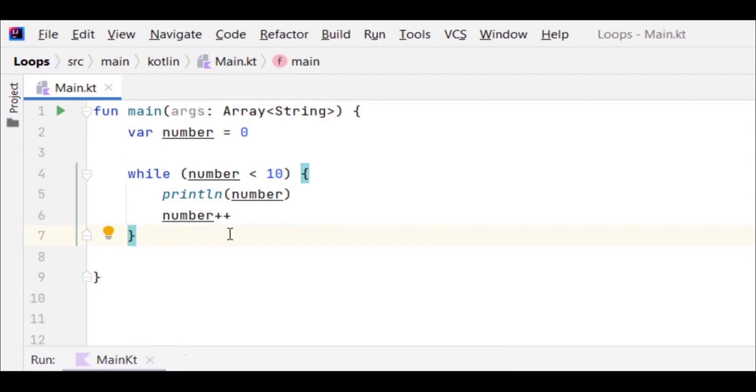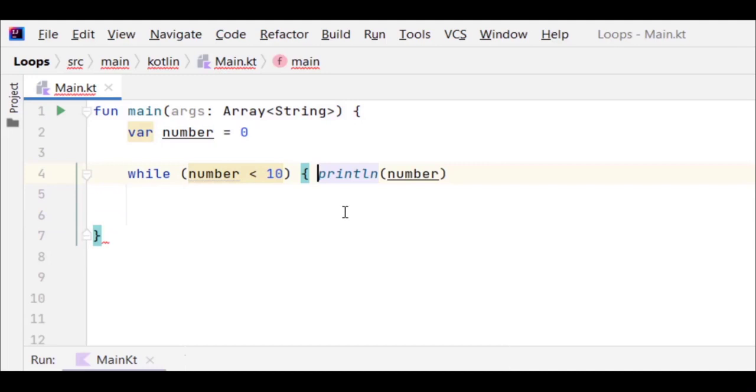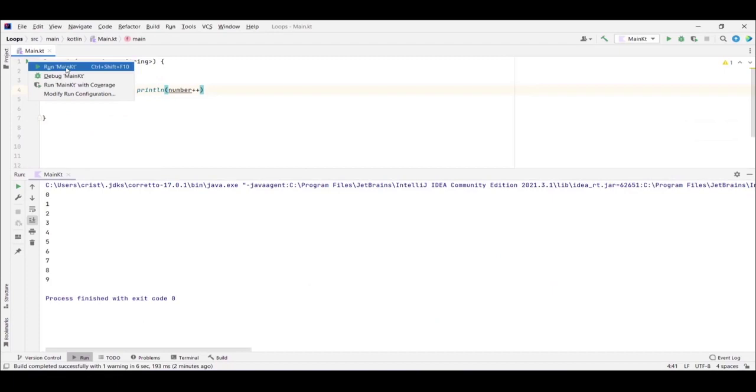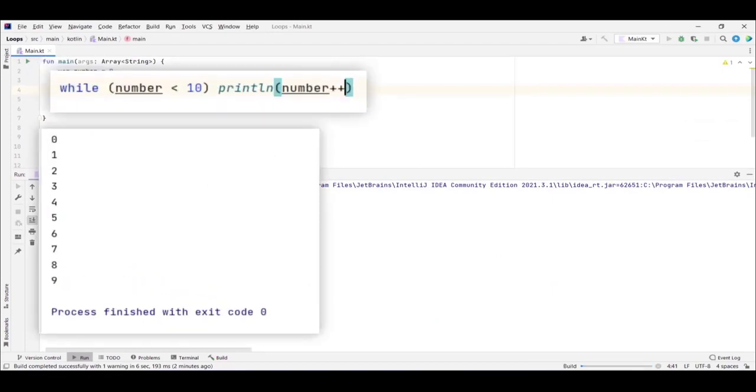And you can write this in one single line, but it's recommended to use this form only if you know that you have one single statement in your loop. So if I delete this too, I can put here directly number plus plus, and because this is an expression, it increments the value and it returns the value, I can run this code and it will have the same output.